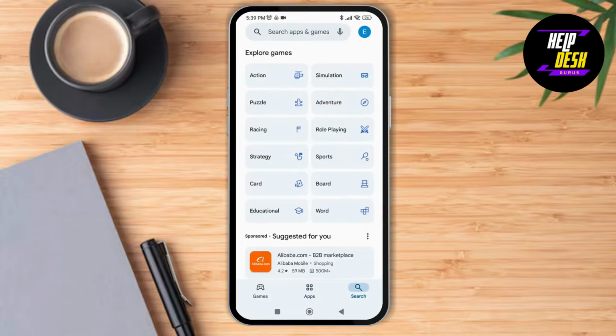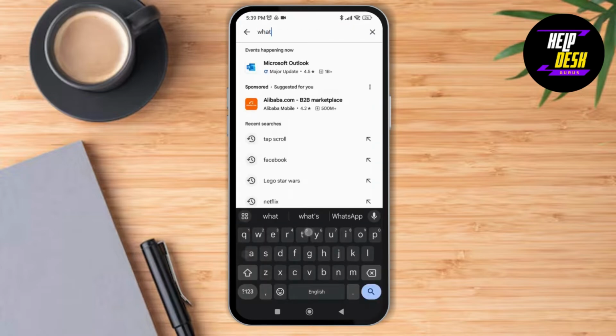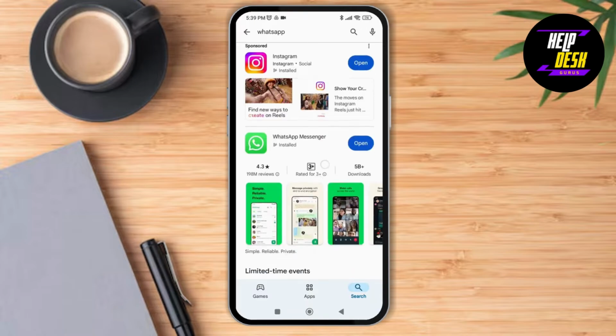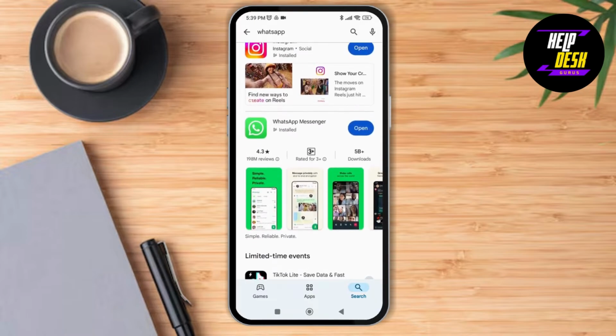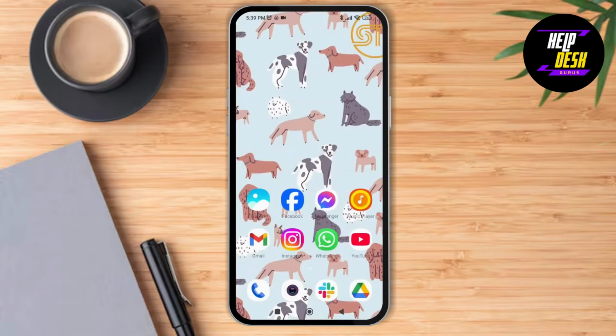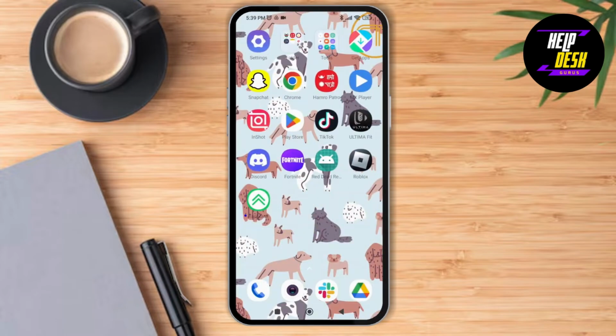Now tap on the search bar and search for the WhatsApp application to check if any updates are available for the application on your device. Here, as you can see, there is no option of update, which means we have the latest version of the WhatsApp application. So we're going to go back and then tap on the Settings application on our device.